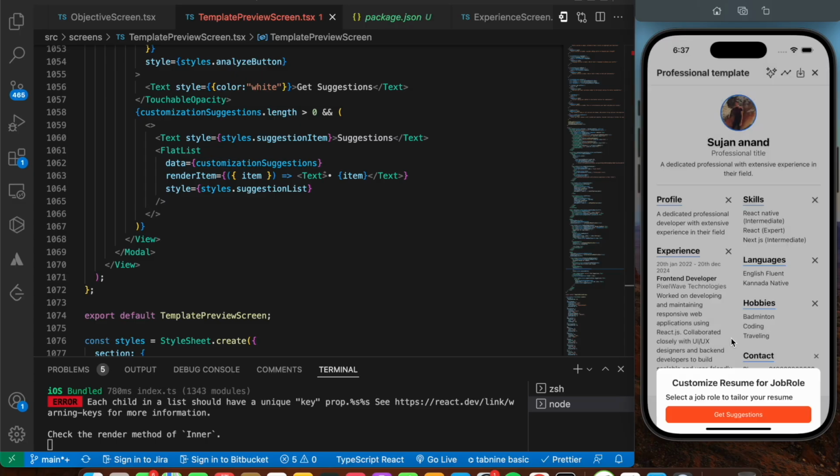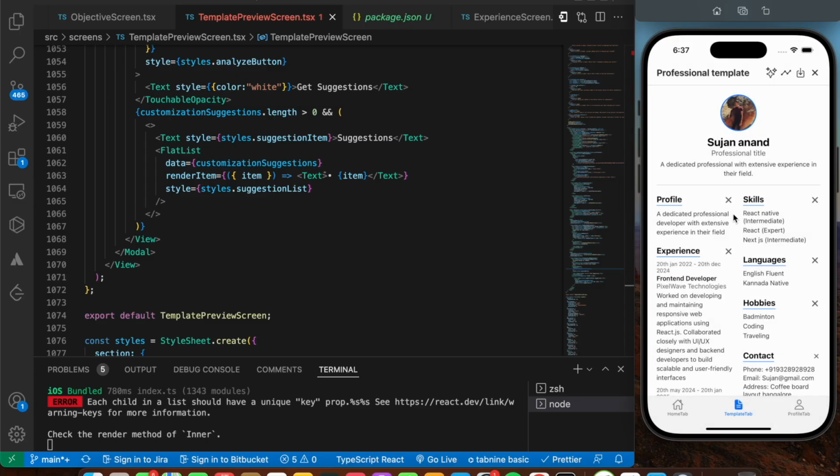So once you press on outside, automatically it's going to go off. It's pretty simple to implement this. So that was the final implementation that was done inside of your template preview screen. This part is done. So we have completed almost everything.